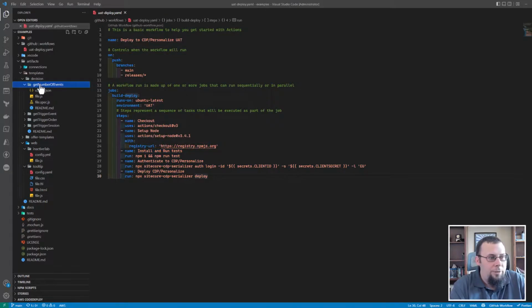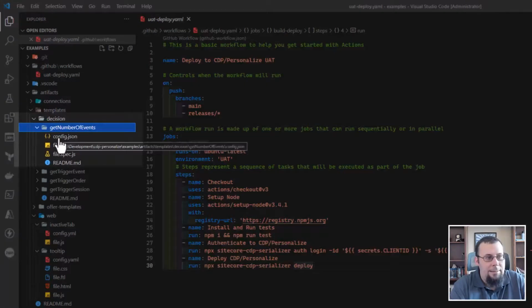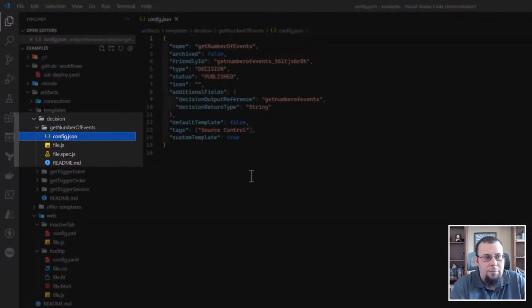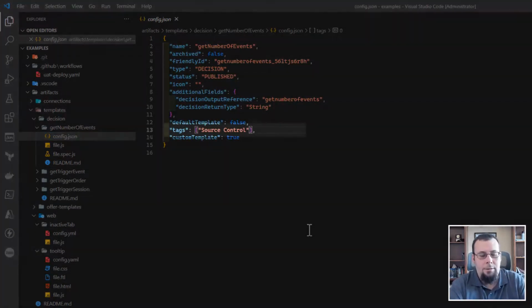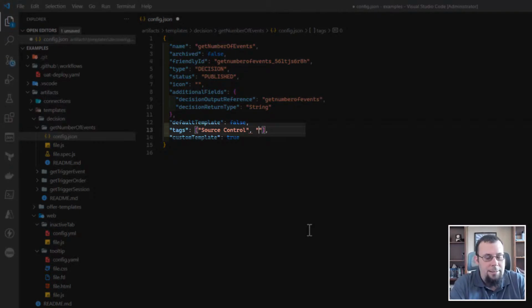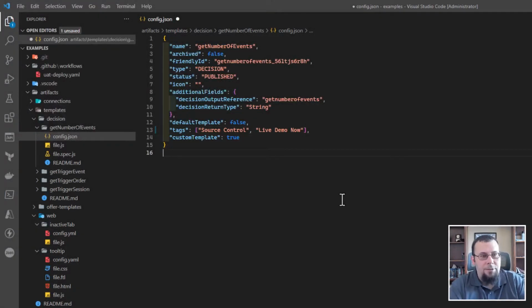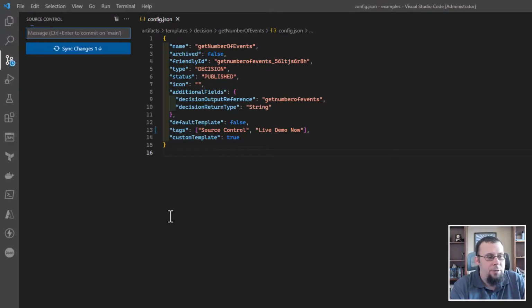So I'm going to actually go into the get number of events item, and I'm going to go into config, and I am going to add another tag just to show that this live demo now. Guess I already have one in there. I don't think I do. And I'll save this, and then I'll go ahead and chuck this in for this branch, which is the main branch, so it should fire as soon as we commit this and push this.